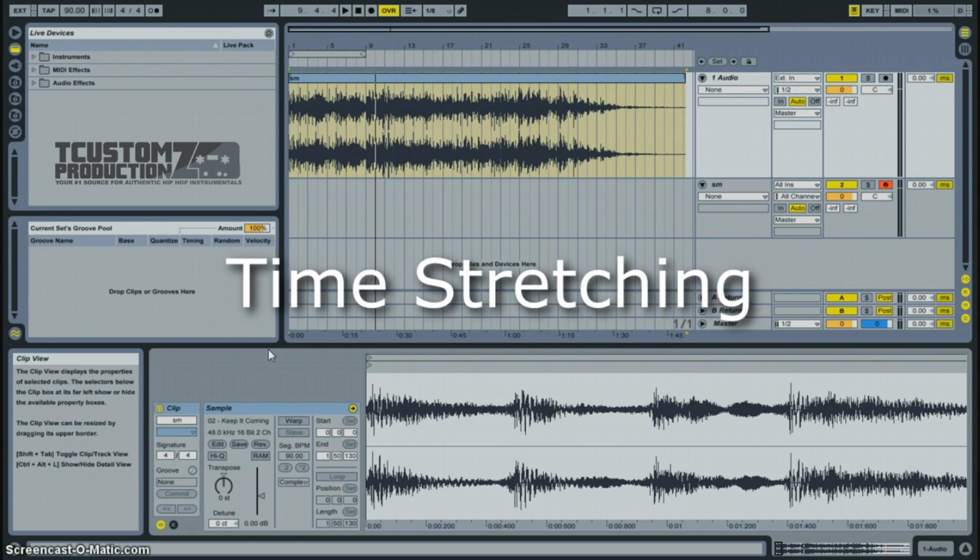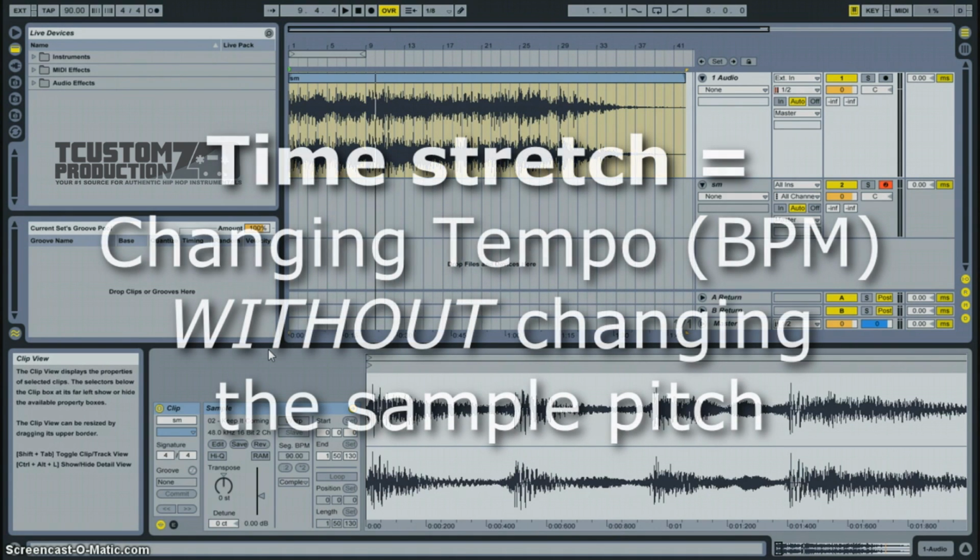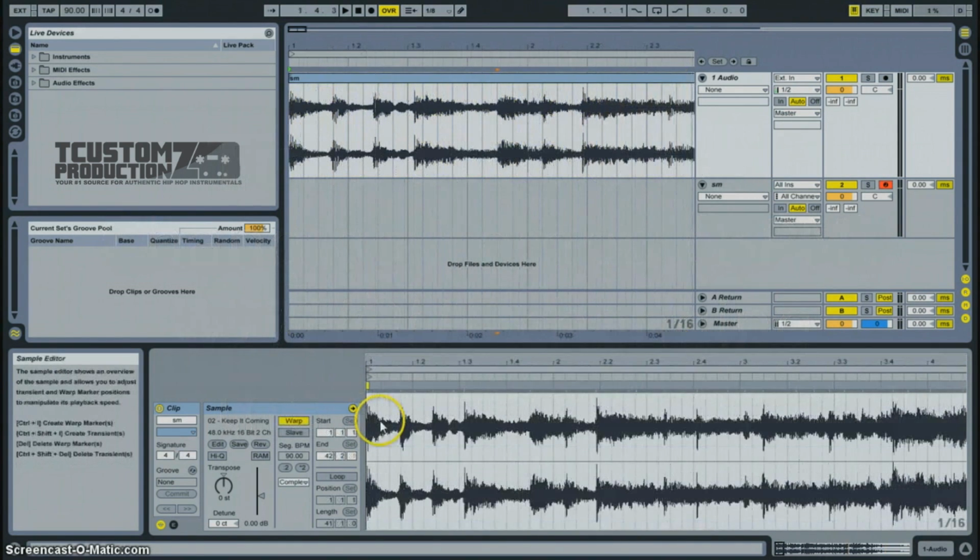Time stretching would be taking a piece of sample or audio and not increasing or decreasing the pitch, but just changing the tempo or speed of that sample. So to demonstrate what time stretching is, I'm gonna take this first section here and I'm actually going to play it at its normal speed and pitch, and then I'm gonna time stretch it and let you hear the difference.